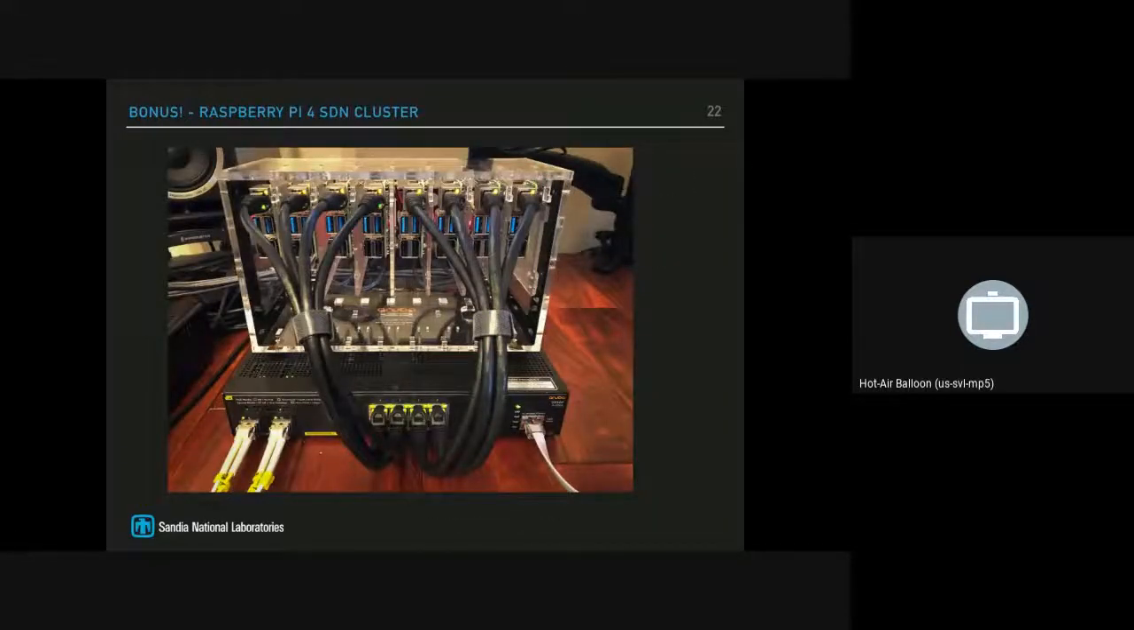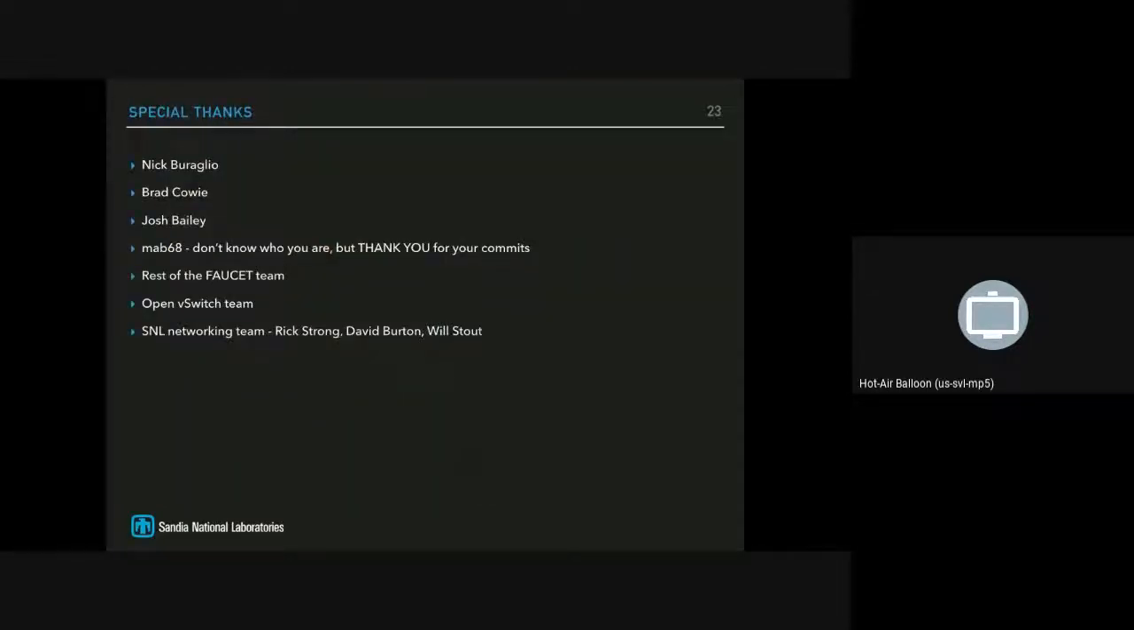This is my little test bed at home. This is what I run at the house. It's a Raspberry Pi 4 cluster, Faucet controlled, with the controller not pictured. It's off on another part of the network, but this is a little playground I get to play with at home.